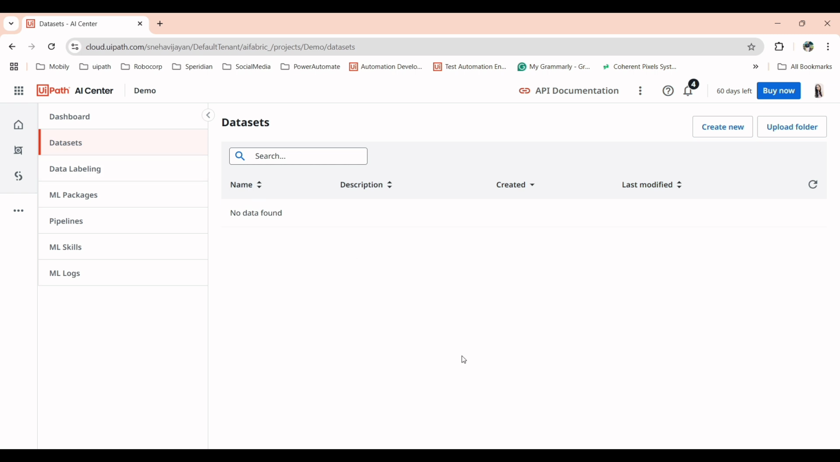Today we are going to learn about how we can train an existing ML model in the AI Center, which is a retrainable model for invoices, and how we can create the ML skill from that model. So the data set is for that, just to create the data set for our project.